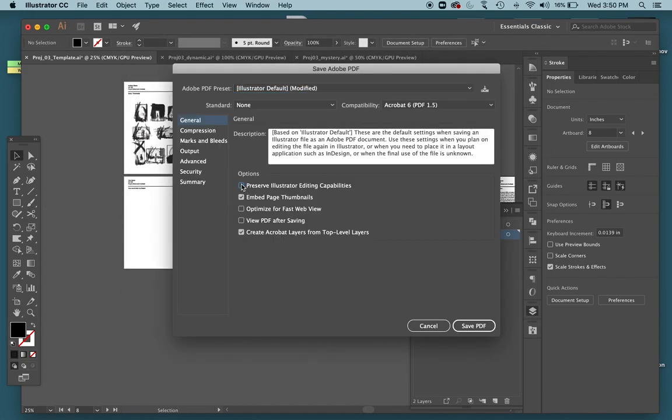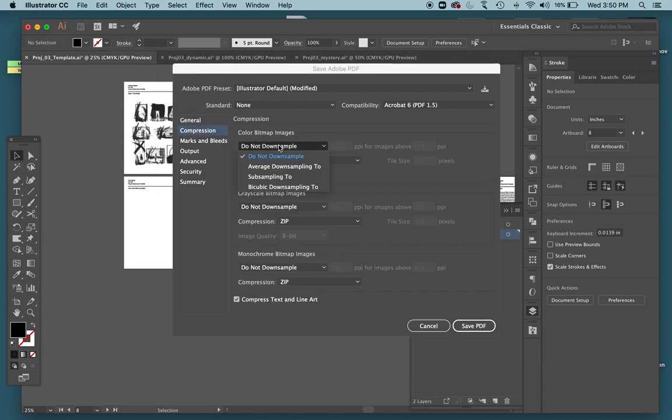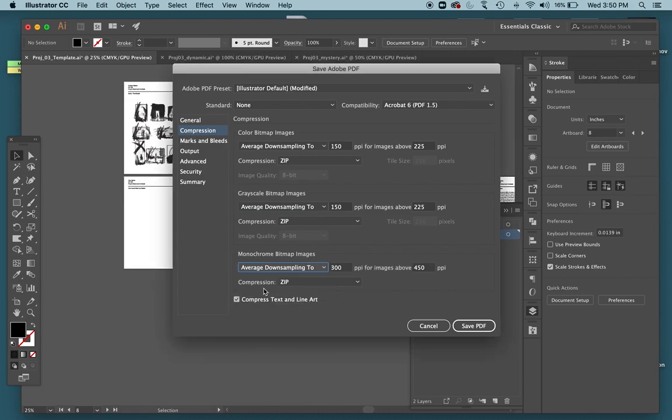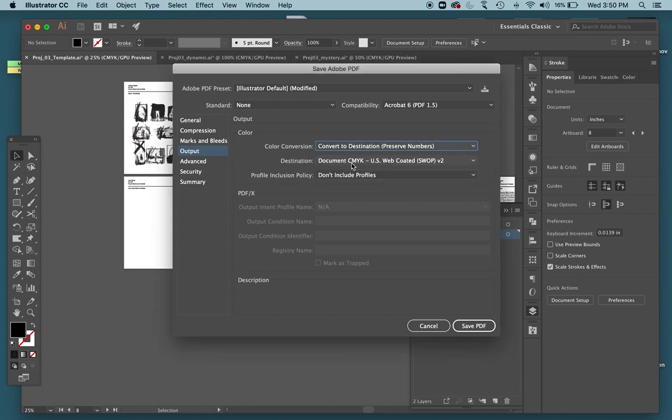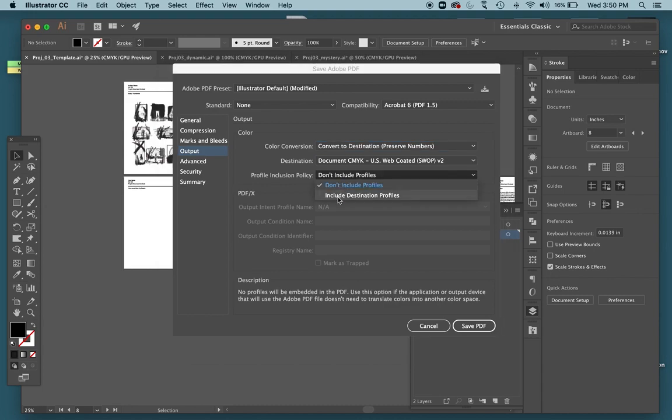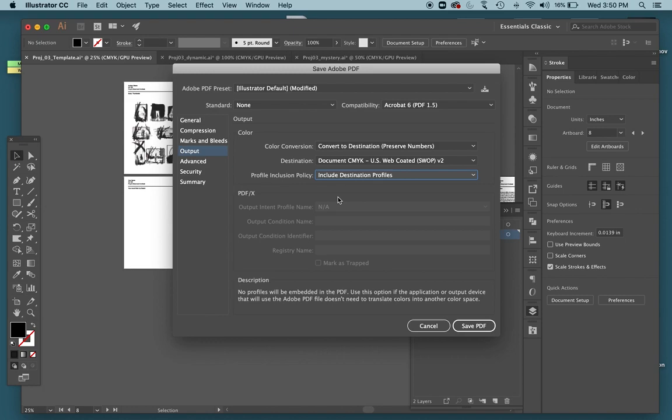So uncheck this first box, preserve Illustrator editing capabilities. Compression: switch all these to average downsampling. This will make sure your file is able to upload and it's not too large of a file. Output: switch that to convert to destination, preserve numbers. Profile inclusion policy: switch that to include destination profiles. And I think that's it. And you hit Save PDF.